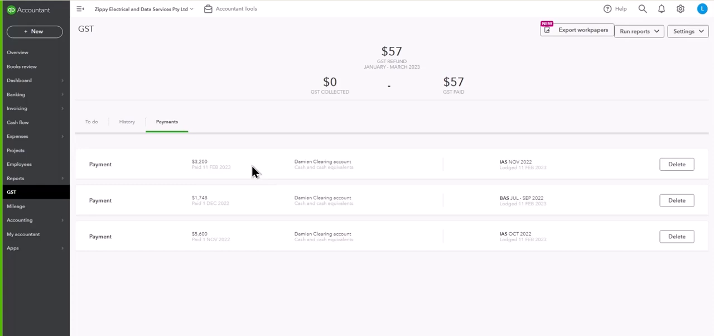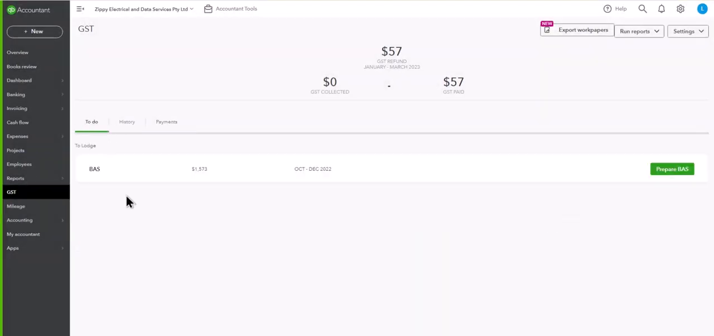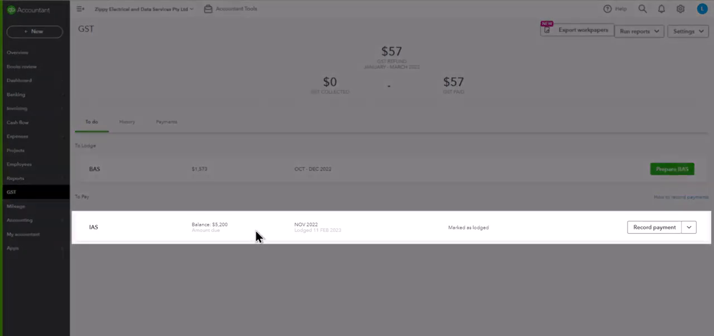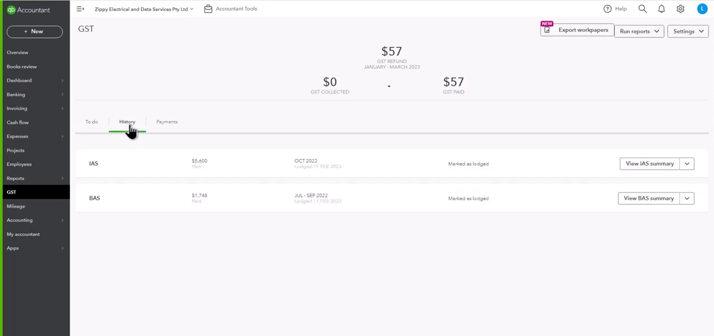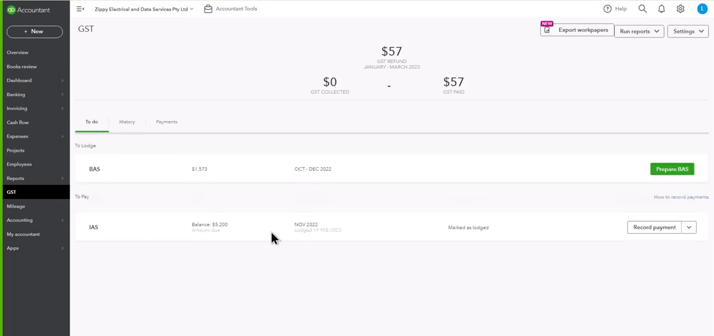If you accidentally produce an incorrect amount or to the incorrect IAS or BAS, you can delete it. If I delete that, it'll take it back to the to-do list. As you can see, it's now sitting there again. So you can see this is a really handy area for you to control all of the BAS payments, the BAS lodgements, and you can review the history as well. Let's go back to the to-do.